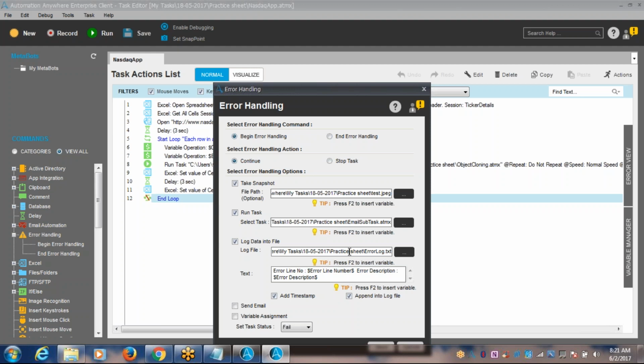Now we added one more job to Robo. Job 1 is taking a snapshot, and job 2 is if any error occurs. All these conditions will execute only if an error occurs. One is take a snapshot, the second task is run a particular Robo, and the third task is log that error information to one file. Just put all the error information in one file. That is one thing.